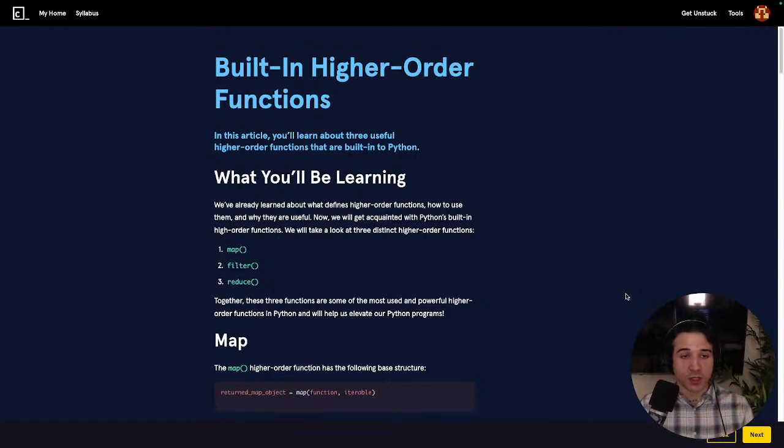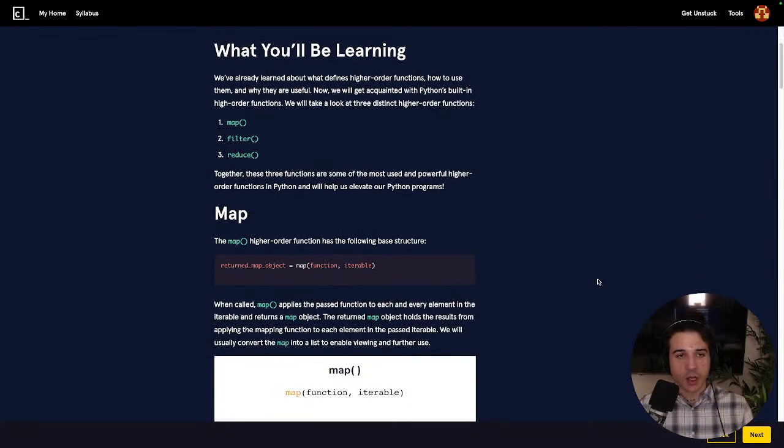Built-in higher order functions. In this article, you'll learn about 3 useful higher order functions that are built into Python. What you'll be learning. We've already learned about what defines higher order functions, how to use them, and why they're useful. Now, we will get acquainted with Python's built-in higher order functions. We will take a look at 3 distinct higher order functions. 1. Map. 2. Filter. 3. Reduce. Together, these 3 functions are some of the most used and powerful higher order functions in Python and will help us elevate our Python programs.